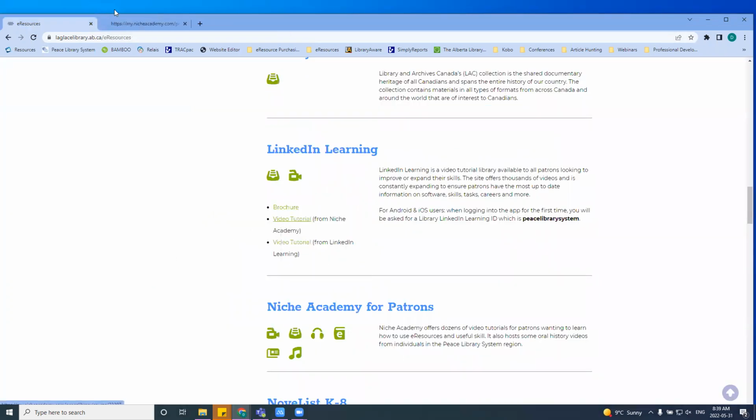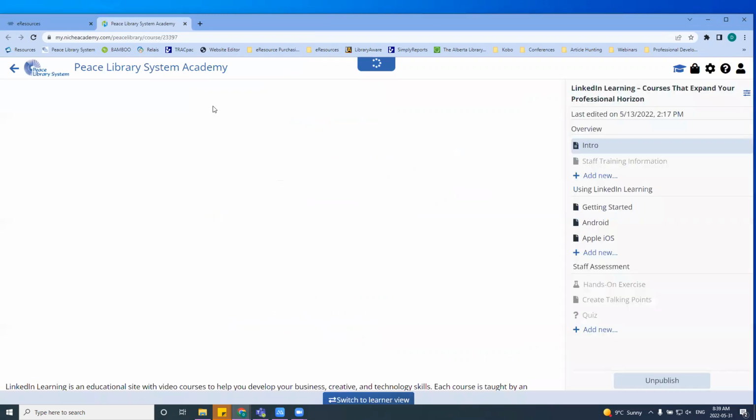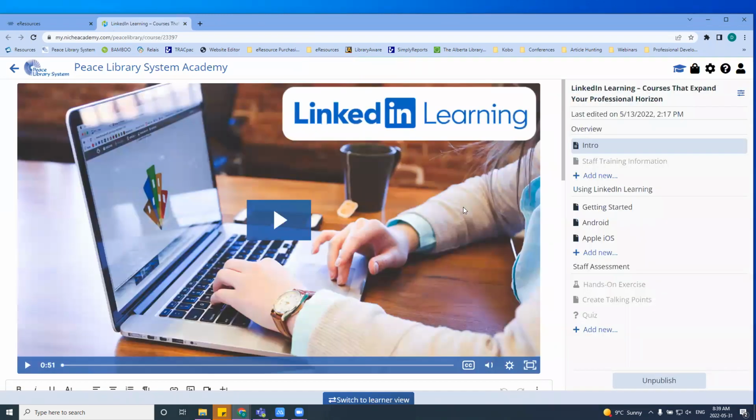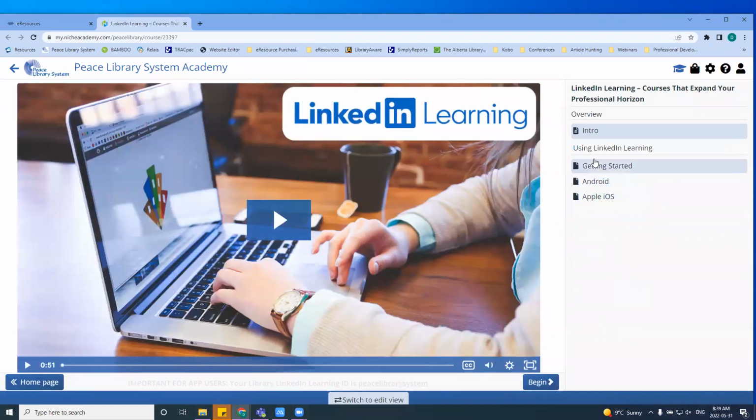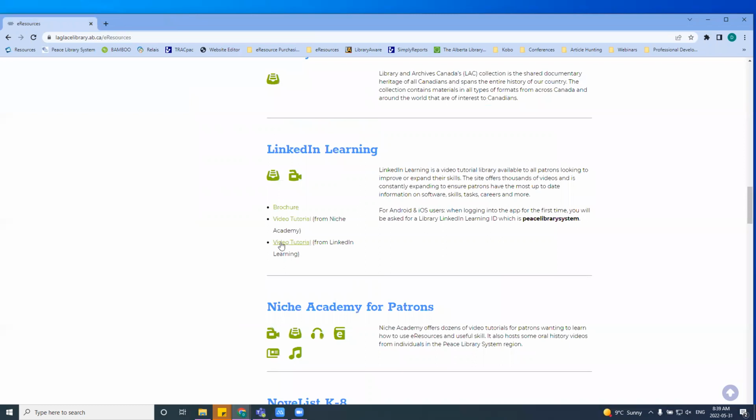Under that, we have a video tutorial that was created by Niche Academy. So we didn't make this one. Here, I'll switch to Learner View. It'll give you a brief overview of what the platform is and then how to log in, whether you are using an Android or an Apple device. So this is a little bit more mobile specific.